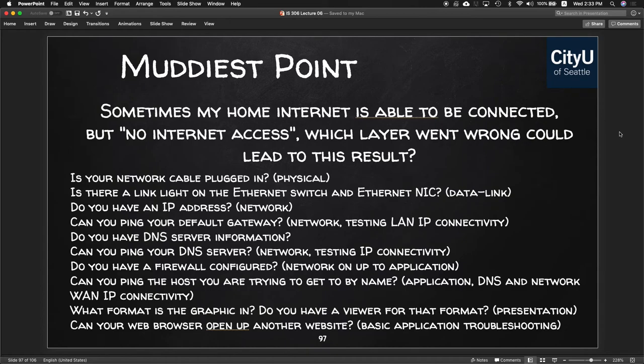So there's a lot of questions to ask. It's basically a troubleshooting process. So we can ask, is your network cable plugged in? Very first question. I know it's dumb, but sometimes that's happened. So that's a physical layer. Is there a link light on the Ethernet switch and Ethernet NIC? It's data link. Do you have an IP address? That's a network layer problem, right? You may need to change your IP address, or flush your DNS, whatever.